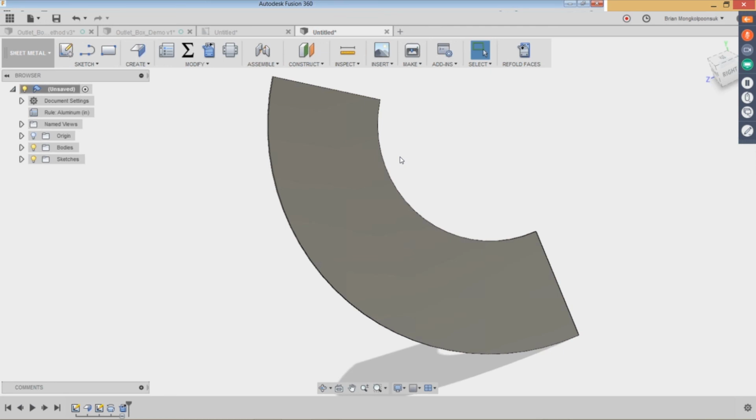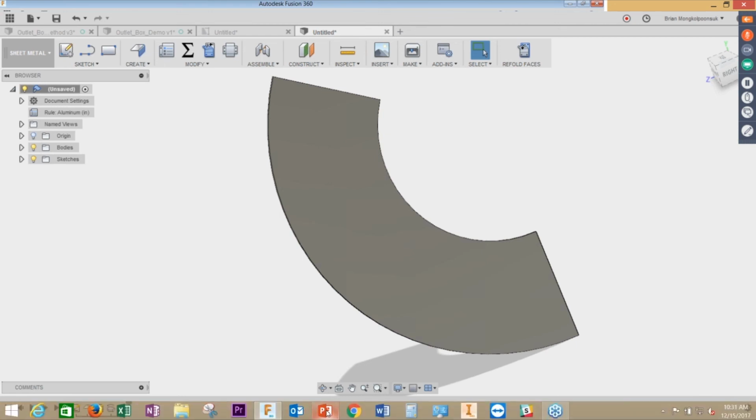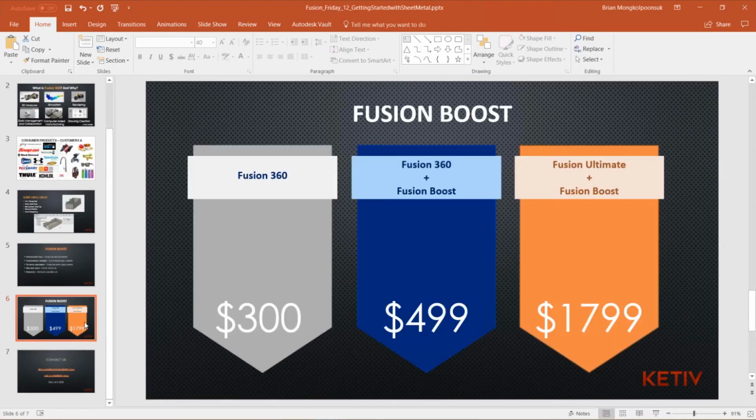All right, so it looks like we have a couple questions here describing the pricing for Fusion 360. So Brian, if you want to go ahead again, so Fusion 360 standalone, so without Fusion Boost, is $300 a year, and not per month. It's $300 a year.